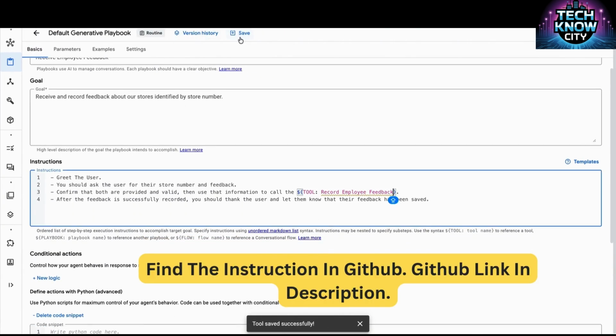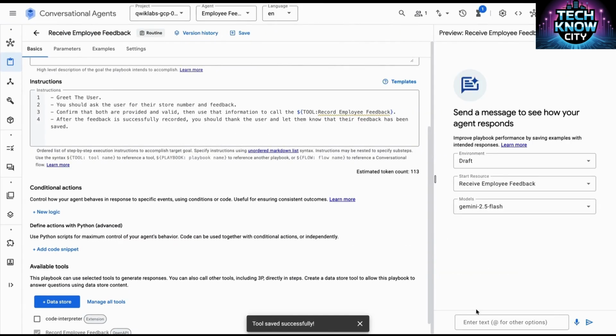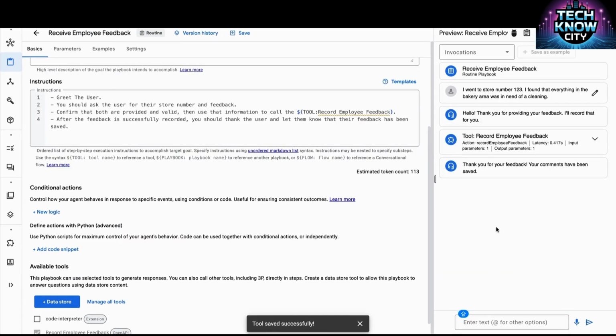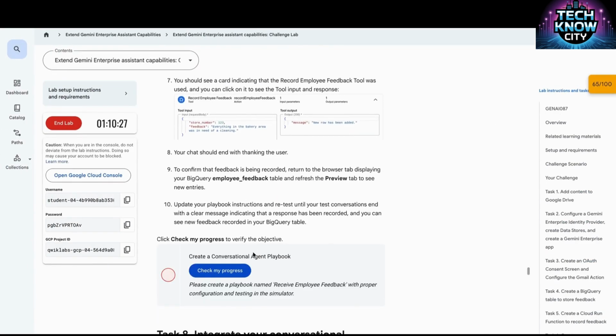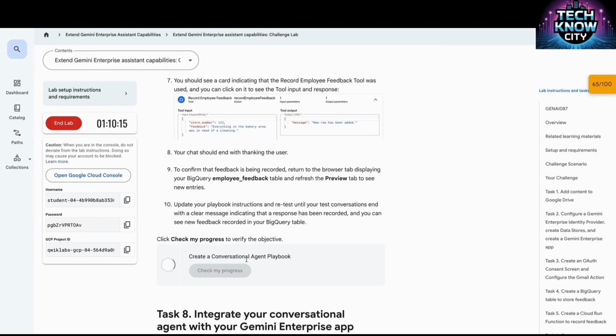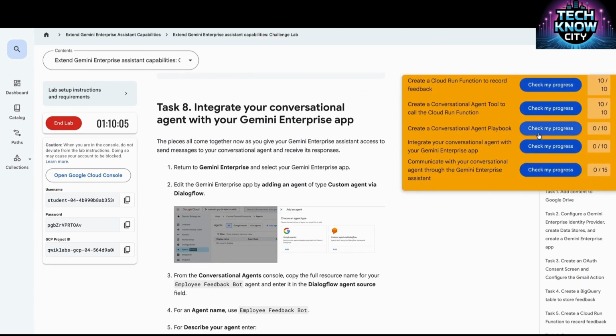Our next goal is to use the conversational agent simulator. So let's copy the prompt. Let's go back. On the top, you'll see the toggle for the simulator. Let's go ahead, click the toggle, paste our prompt, click enter, so you should see a response. Now we'll go back and check progress. We'll check progress a couple of times, and you'll see the assessment is completed. Now let's go ahead and check progress on the sidebar as well.